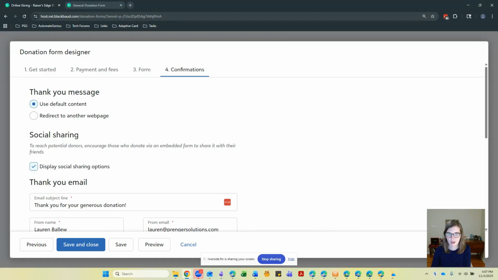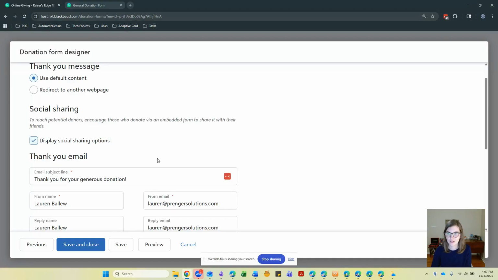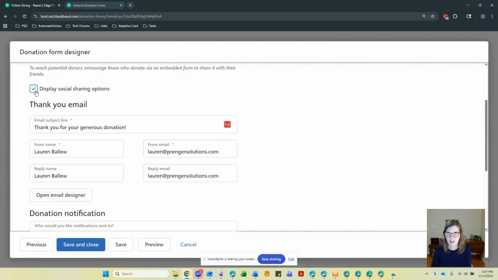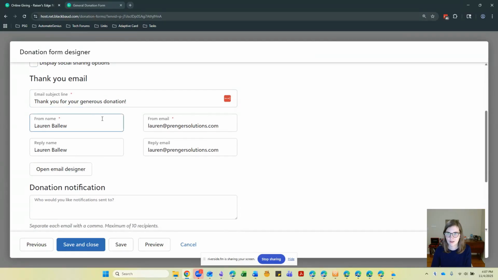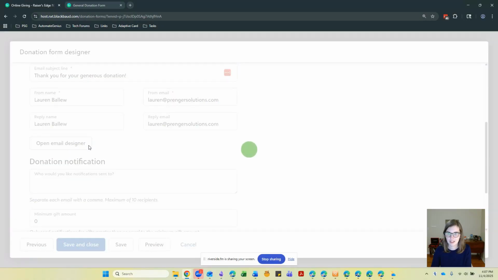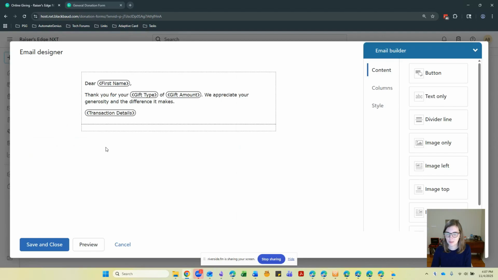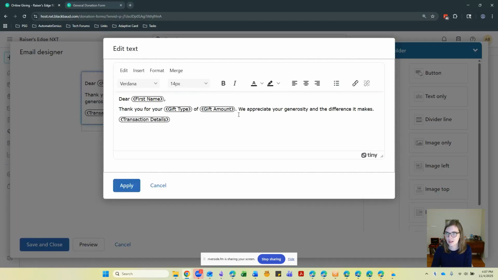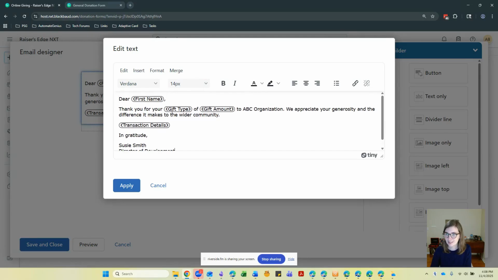Next up, we have confirmations. So from this view, you can configure what happens after a donor gives: a generic thank you message or directing to another page, if they get social sharing options, and the automatic e-confirmation. By clicking into the Open Email Designer, you'll be presented with a view that's very similar to email marketing, where you can click into these boxes and make additional edits. If you wanted to add in additional merge fields, you can do that by clicking here, and these are the options available to you.